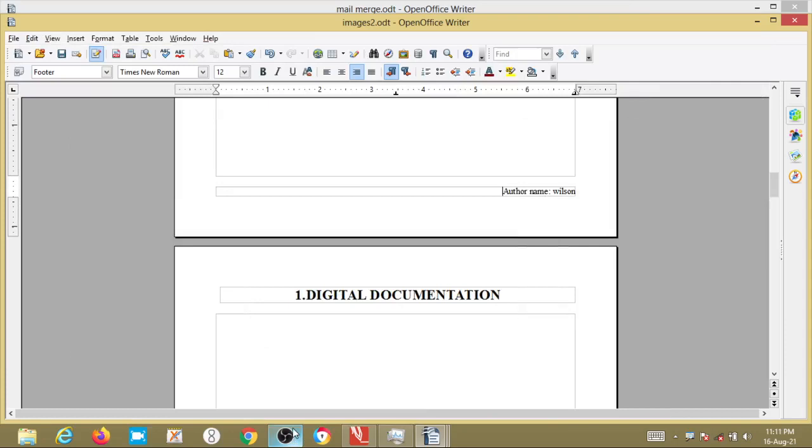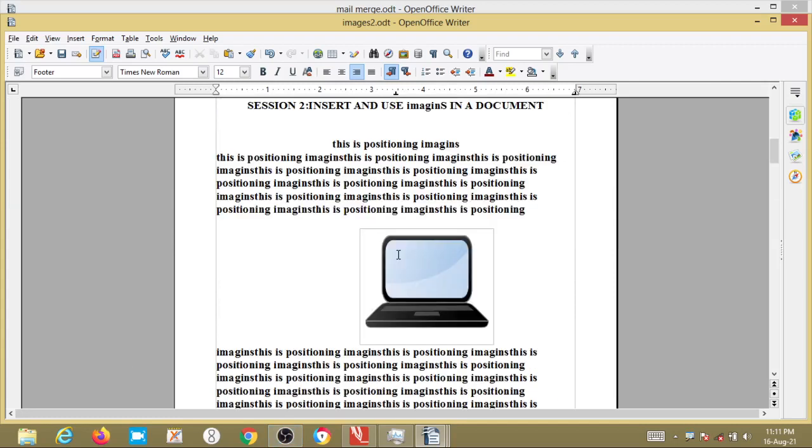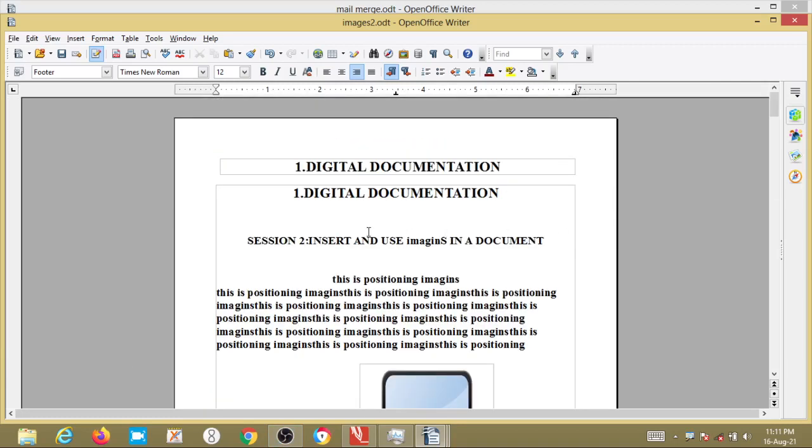Now you will learn adding fields in the header and footer. If you want to insert any field in the header and footer, you have to click in the header or footer box where you want to insert a field. OpenOffice Writer provides various fields like date, time, page number, page count, subject, title, author and others. This is the text I have written here. If I want to insert something like a page number, you have to go to Insert.